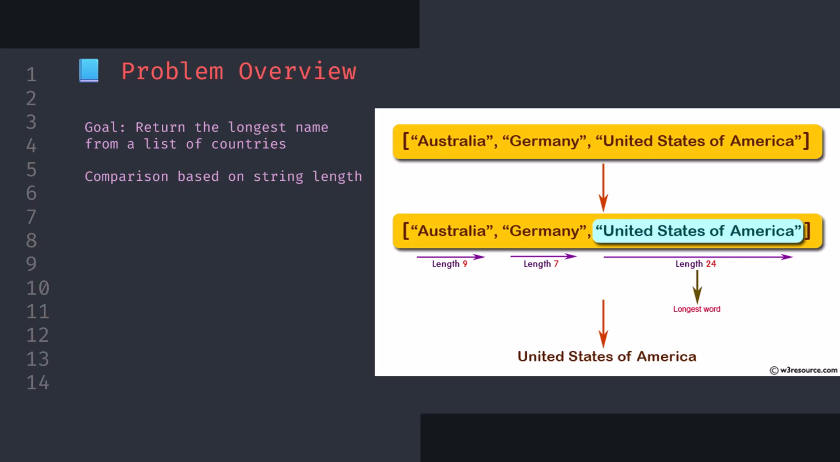Our goal is to take a list of country names and return the one with the most characters. In this example, United States of America is the longest name. We'll use a method that compares the lengths of strings as we look through the array. Let's take a look at the actual function.